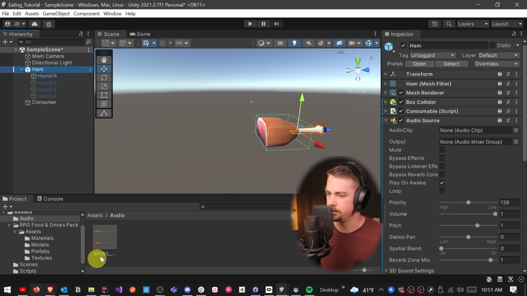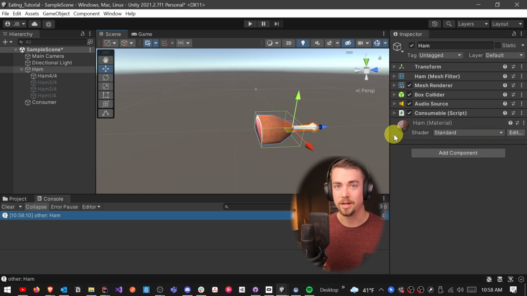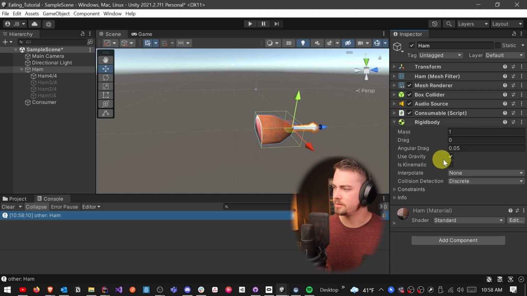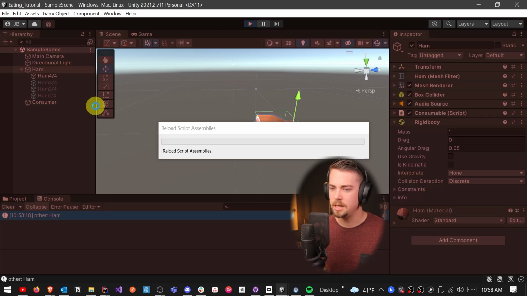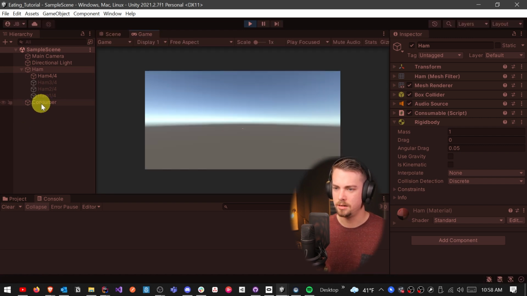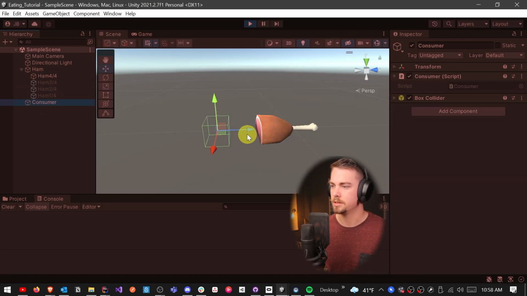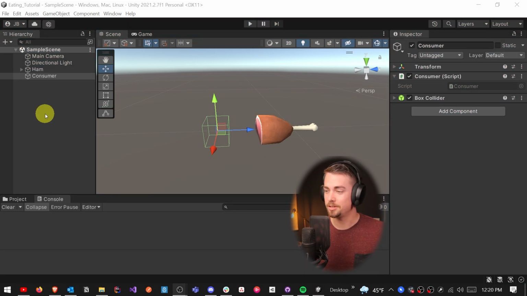So on the ham audio source, let's drag and drop that audio clip there, and then play on awake, we can uncheck. And the last thing we actually need to add onto the ham is a rigid body. And we're going to set use gravity equal to false because we don't want it to just fall off into oblivion at the moment. So let's hit play. We'll see this run again. Go back into scene view. I'm going to click on the consumer, and we'll watch how this happens. So eat. And there we go.